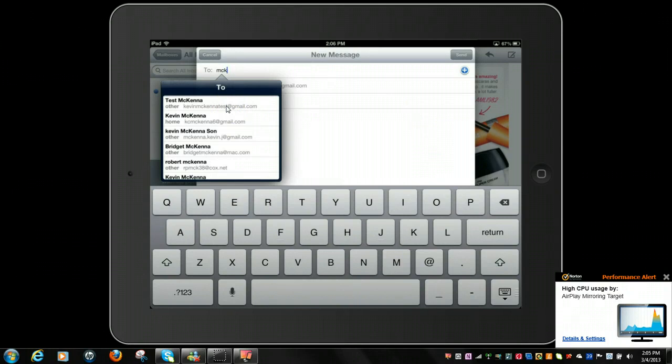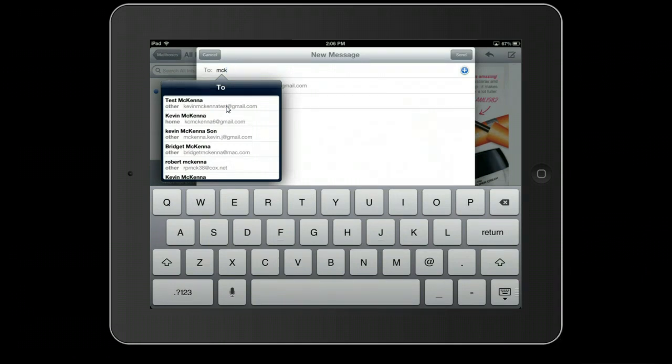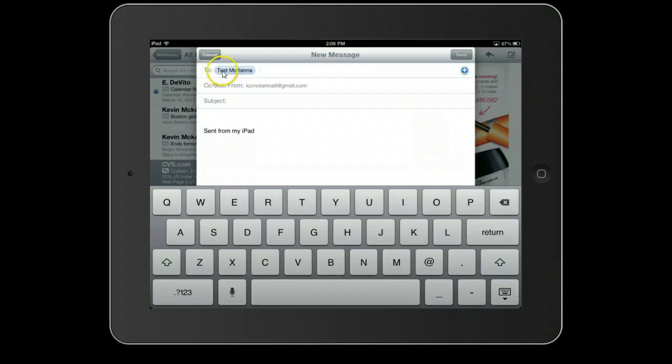Now what I've done is I've gone in beforehand and I've updated my contact list to include somebody by the name of, first name Test, second name McKenna. So we have Test McKenna. And what I'm going to do is I'm going to tap that name once. After tapping it, you see where it's coming through. We're all set there. So right now, we're ready to send an email to somebody by the name of Test McKenna.